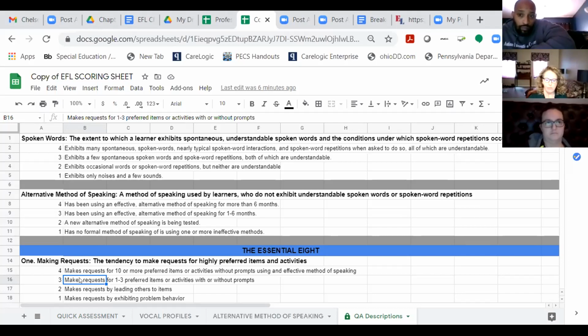So that actually is important for you guys to note, that it can be with or without prompts. So if your learner is using a picture exchange communication system and you have to gesture, and then they hand the icon over to you, it still counts. If you say candy to them and they say candy and then you give them a piece of candy, it still counts. It can be with or without prompts.